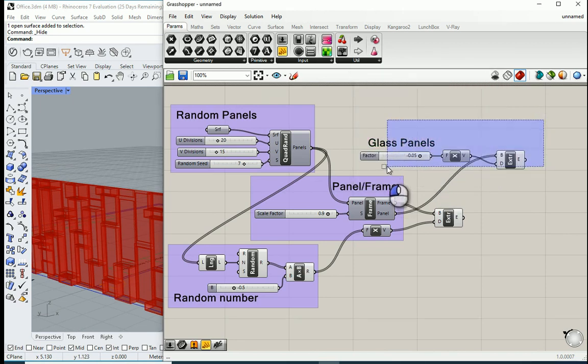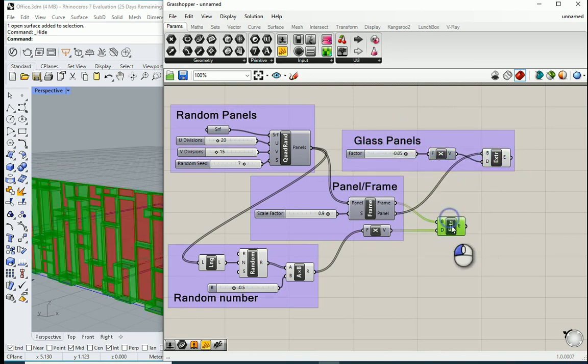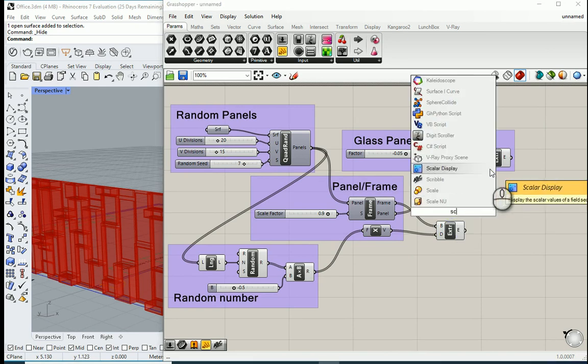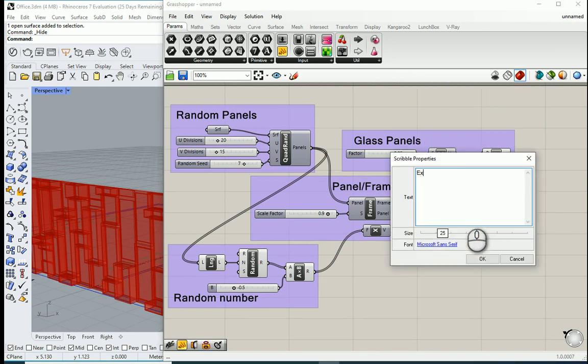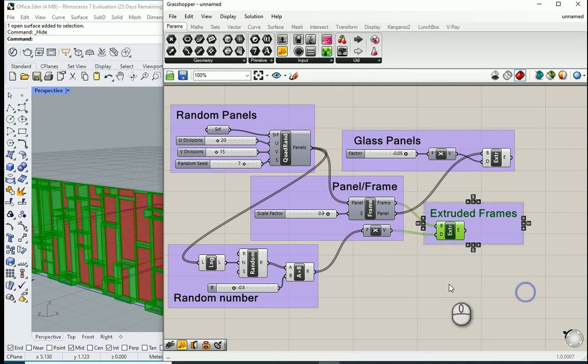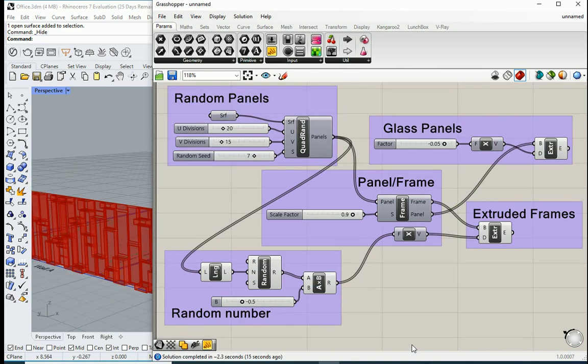I can make a group here. And this item here is actually extruded frame, so I wanna bring one scribble and type extruded frames. This can also be a group by itself. So we have two outcomes here. So this is the whole script.